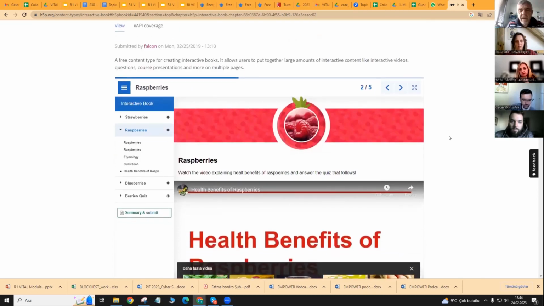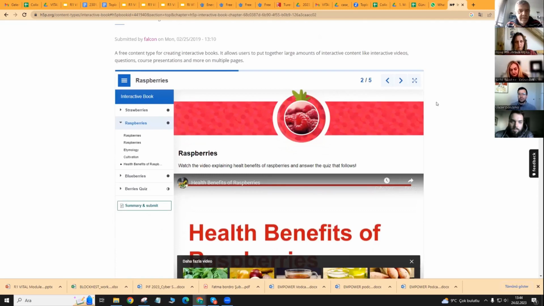My layman question again: does it mean that this content is then uploaded to Moodle, or does it serve as another platform instead of Moodle? It's inside Moodle. I can show you a more simple example.